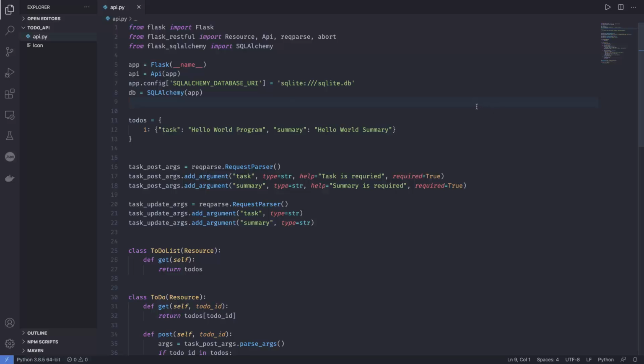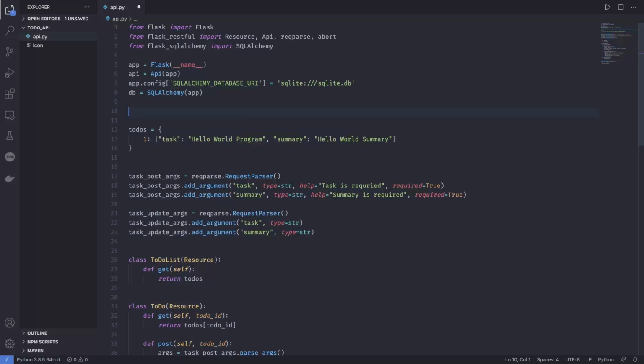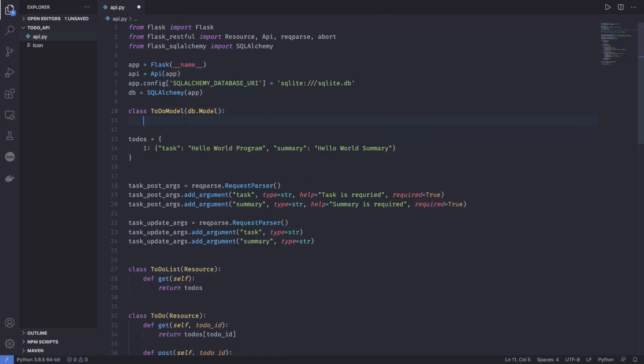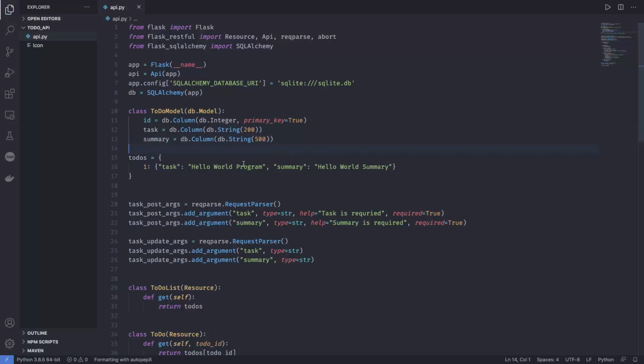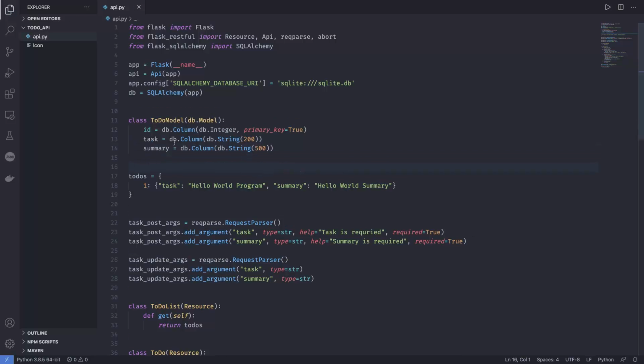And now, like a generic Flask web application, we are going to be making a model, which is a way where we actually map our objects to the database. So we have a class ToDoModel, which is going to inherit from db.Model. And we're going to have 3 things: ID, task, and summary. ID is going to be the primary key and the unique ID for each task. Then we have the task title and the summary. So let me put them right here, and here we go. So we have ID, task, and summary, which are going to be an integer, string, and string respectively.